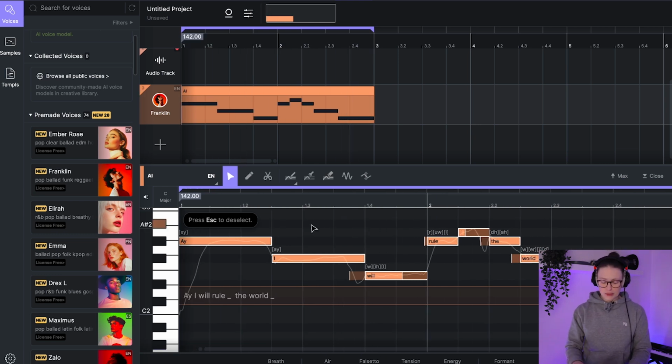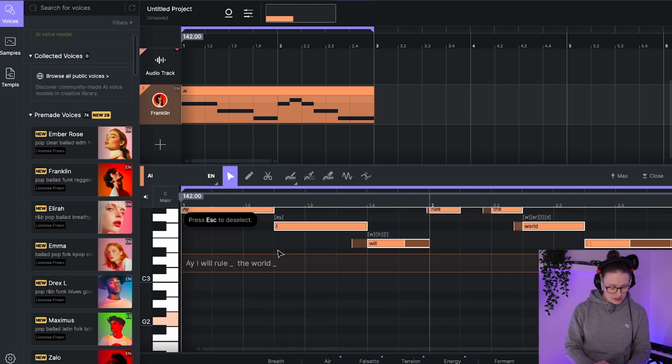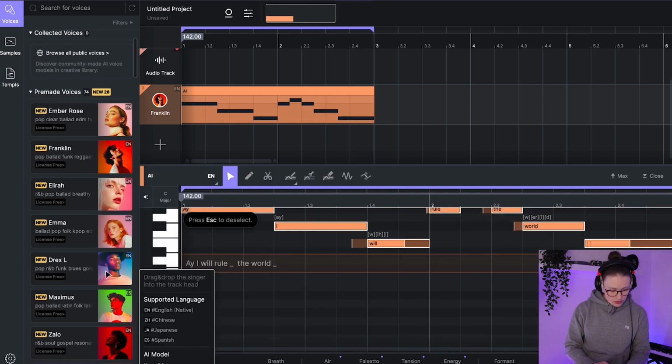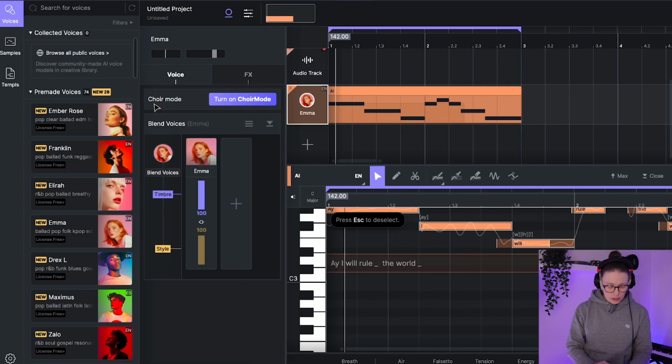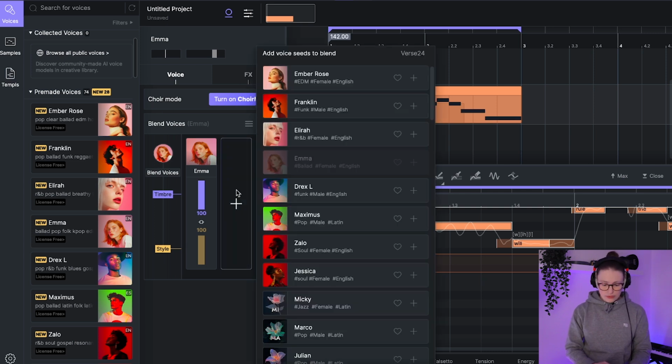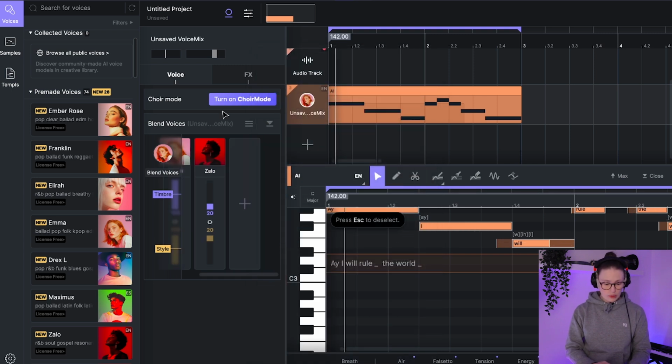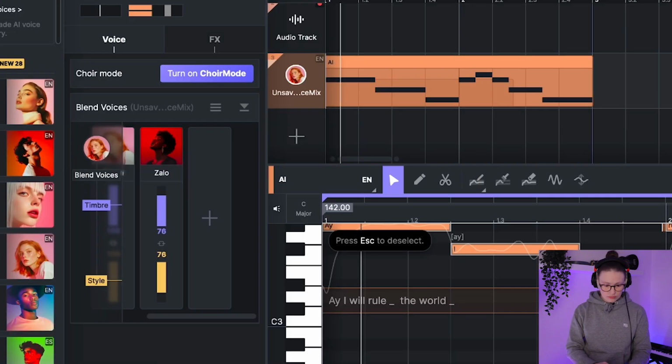Okay, that's a bit low. So let's go back up. Try one more. Maybe Emma. I will rule the world. Perfect. And if you double click on here, you can blend the voices in all kinds of ways. You can add extra voices, so you can mix a male voice with a female voice, and then go in and change the style of the voices. AI will rule the world.